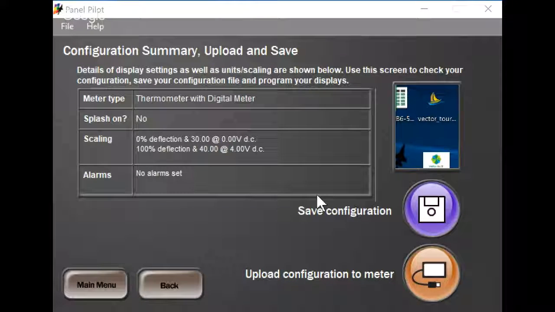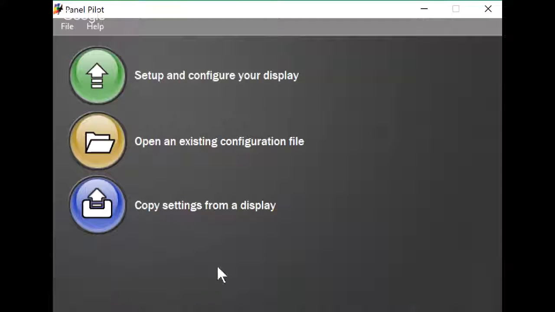So once we go back to the main menu, all right, there's this option here which says copy settings from a display. This is the one that I was talking about that I thought was really, really useful if you are trying to take a display from anywhere, basically any PanelPilot M display. You just need to plug in a USB cable to your computer. As long as you have this software installed, you can just download the settings, the configuration, and you can customize from there. So it makes life so much easier for people who are trying to work with PanelPilot's M display.